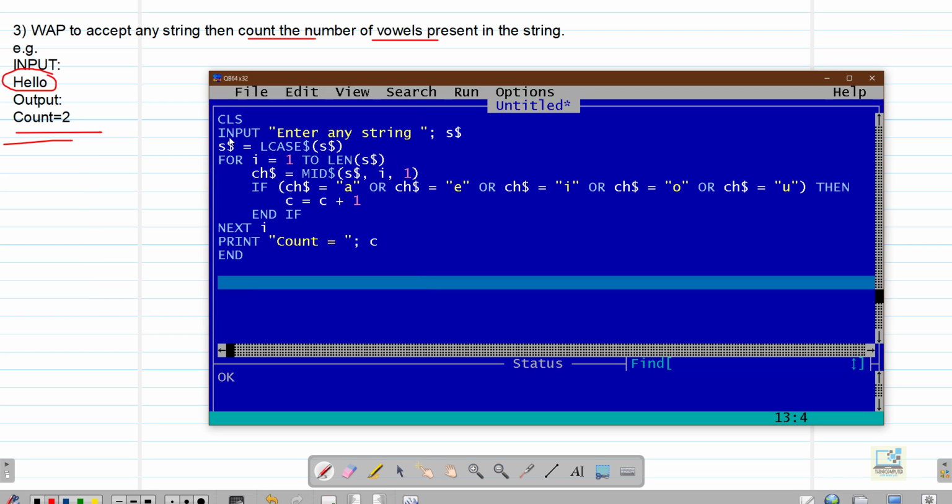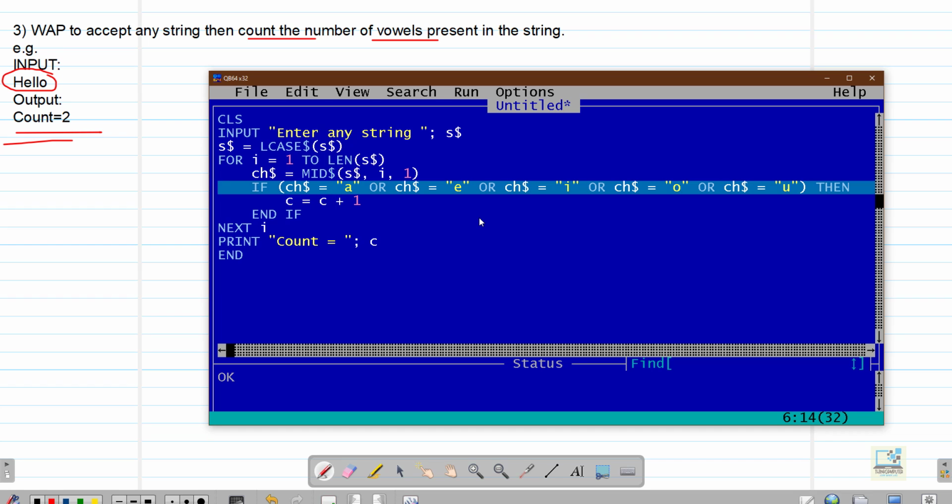Okay. Now suppose the question is asking for counting the consonants. So what changes to make? See, here only I can tell you. Instead of every equal to sign, use the not equal to sign. Number 1, this is for consonant. Instead of every equal to sign, use the not equal to sign, and instead of every or, use and.